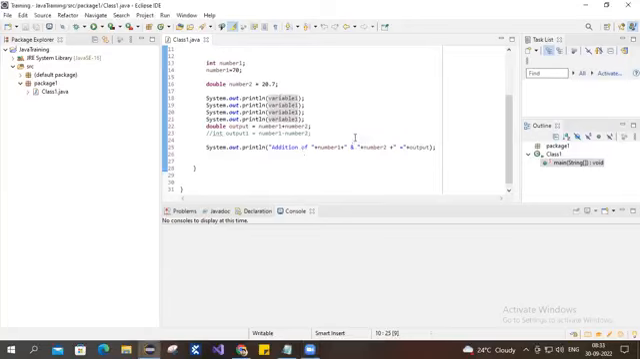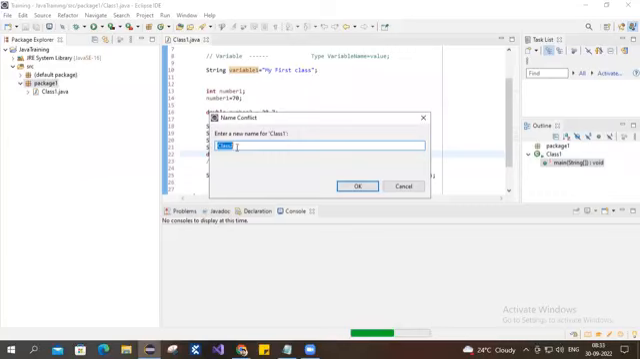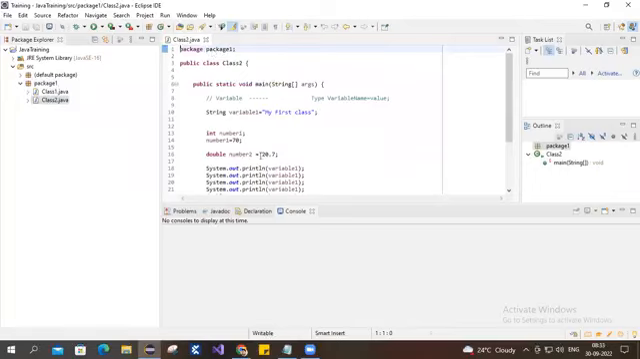Tell you about. So today I'm going to tell you about the methods. So what I'll do is I'll just take a copy of this class for now. In the package, I'll say class 2 for now. So I've opened class 2.